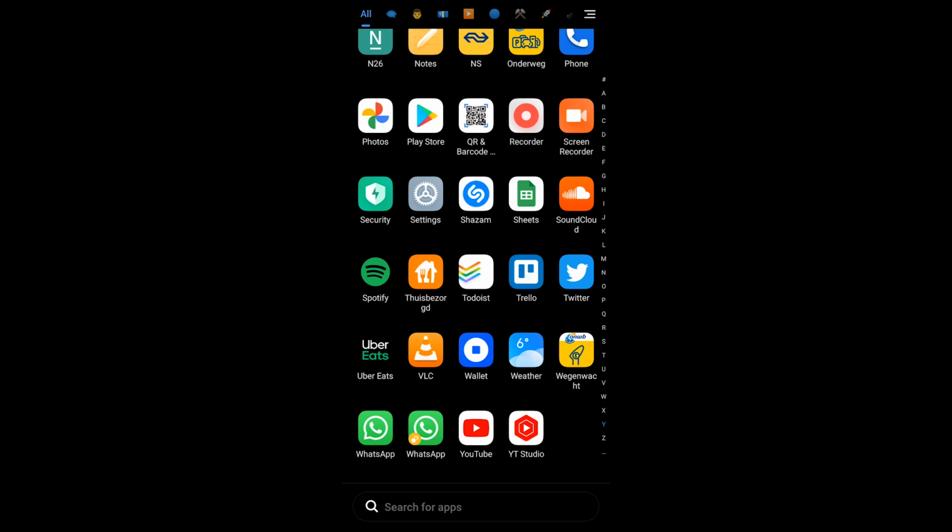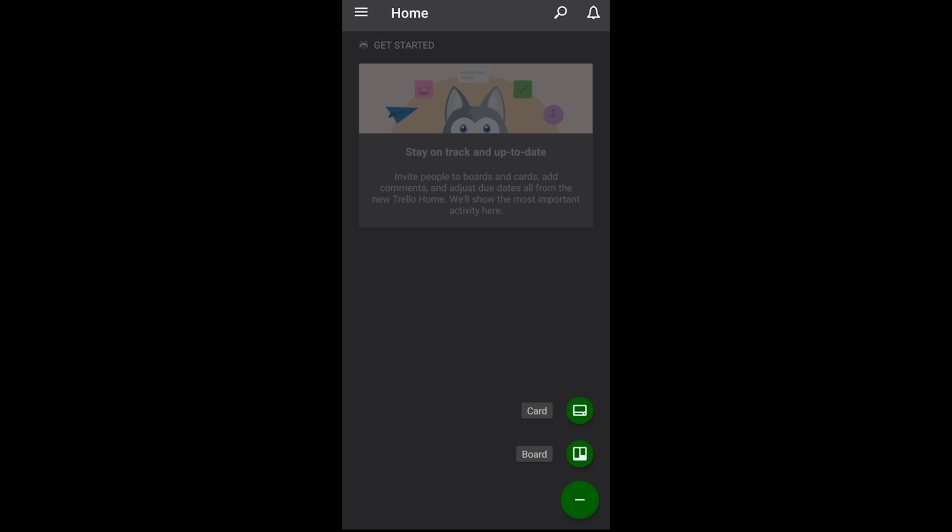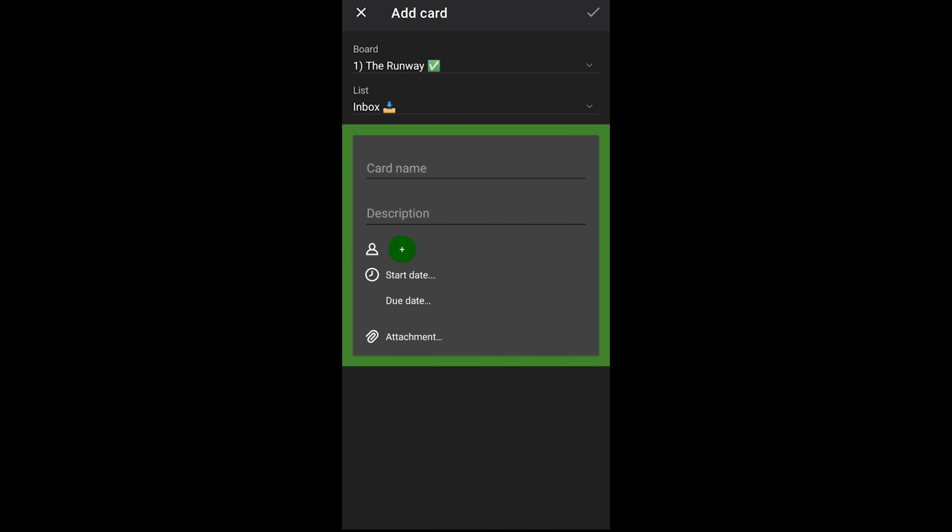On mobile, you can add a card manually in 2 ways. The first is to open the app and pressing the green plus button in the bottom right corner. From there, press Card. Select the runway board and inbox list and you're good to go.